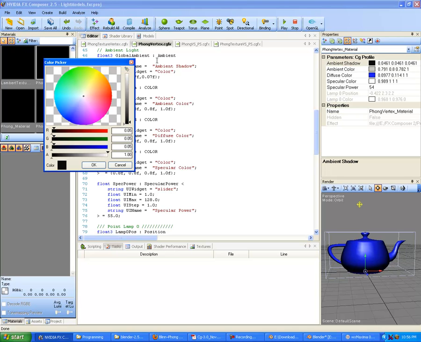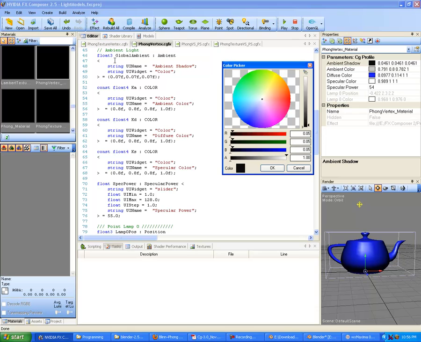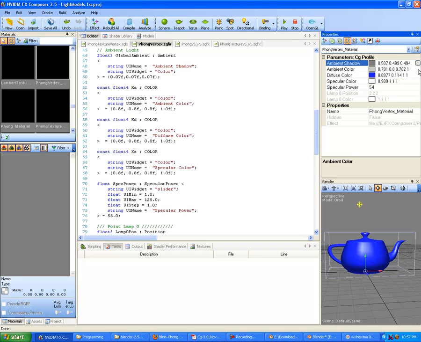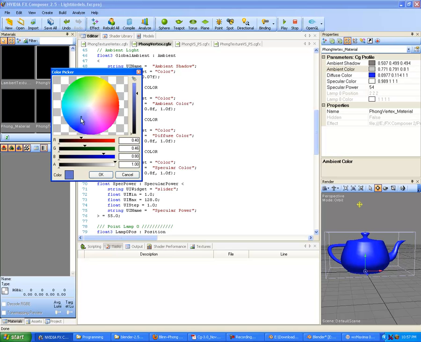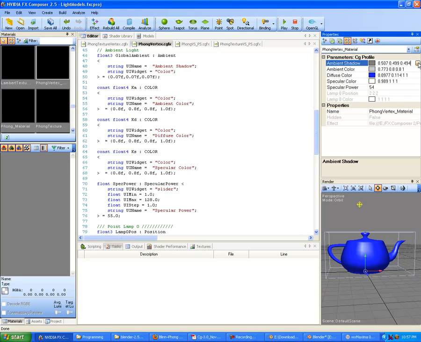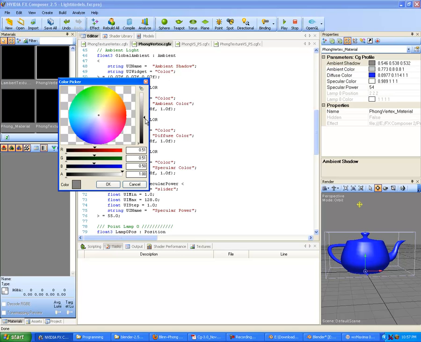So here's our ambient shadow, our global ambient, and you can see what happens when I turn this up. Oh yes, it does make it global ambient, and significantly changes that power. Okay, so with that, let's have a look at our ambient color. And you can see the influence this has on our shader. Very cool. I'm just going to turn down my ambient shadow again, because I like to have it down more.